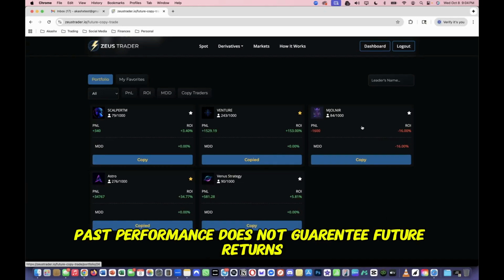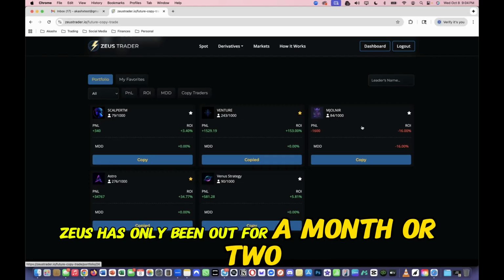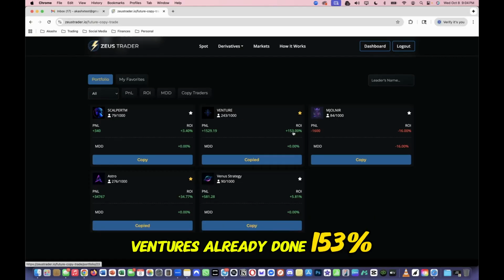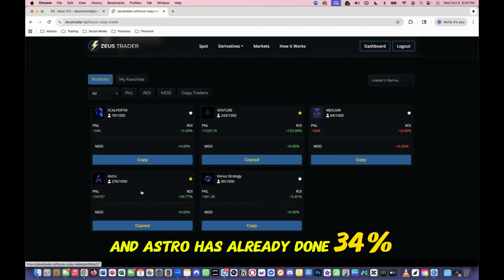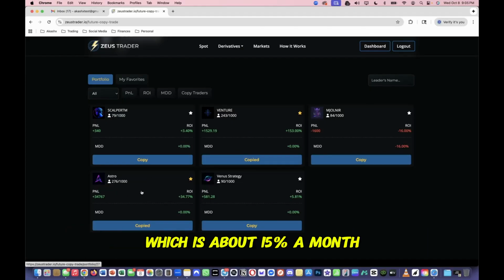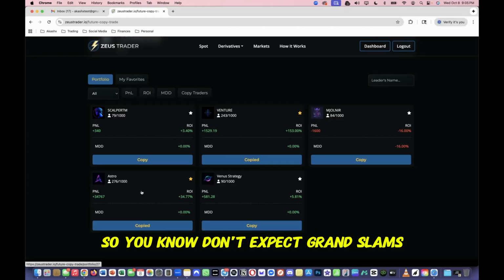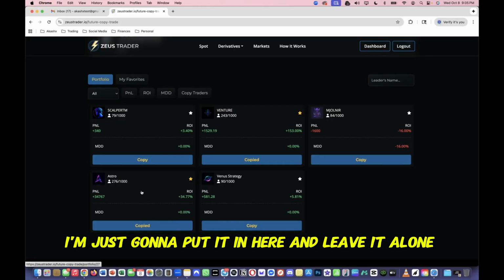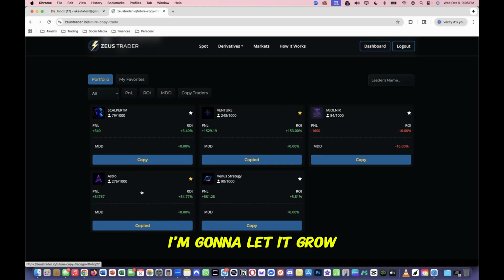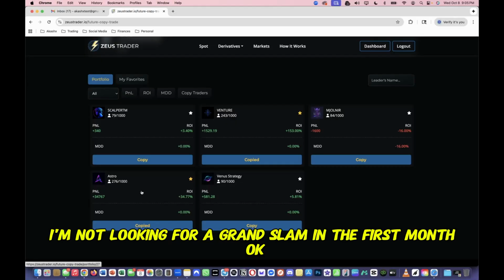Now you can already see here, guys, Zeus has only been out for a month or two. Venture's already done 153%. People have already doubled their accounts on Venture, and Astro's already done 34%, which is about 15% a month. So don't expect grand slams. This is more of a long-term thing, right? Anything that I put in here, I'm just going to put it in and leave it alone. I'm going to let it grow. I'm not looking for a grand slam in the first month, okay?